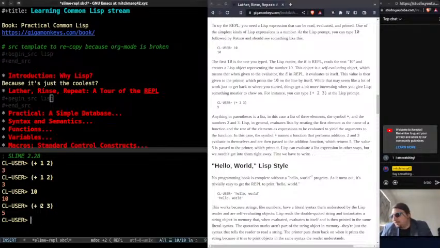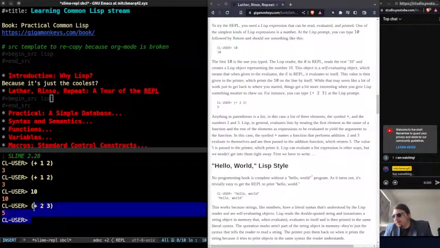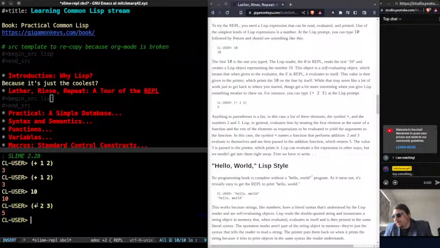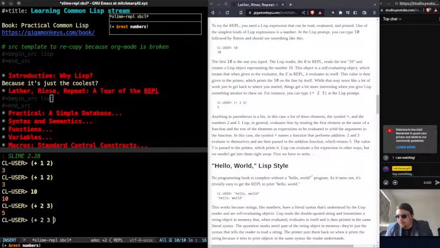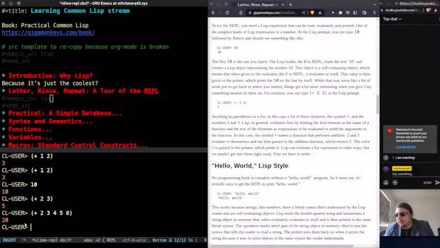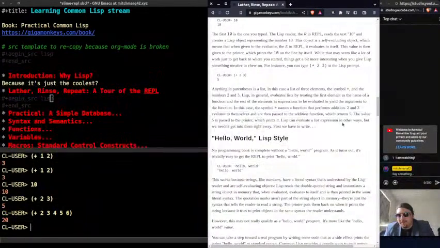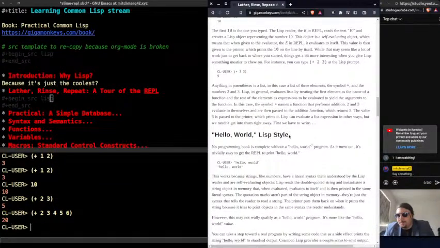So this is basic Lisp. This is the same as any Lisp or Emacs configuration language. The first element of the list is the function to run, and the rest of the elements are arguments for that function. So plus will just take however many numbers you want. Like if we do (+ 2 3 4 5 6), apparently that's 20, and it just adds all of them together. That's beautiful. Lisp can evaluate a list expression other ways, but we don't need to get into those yet.